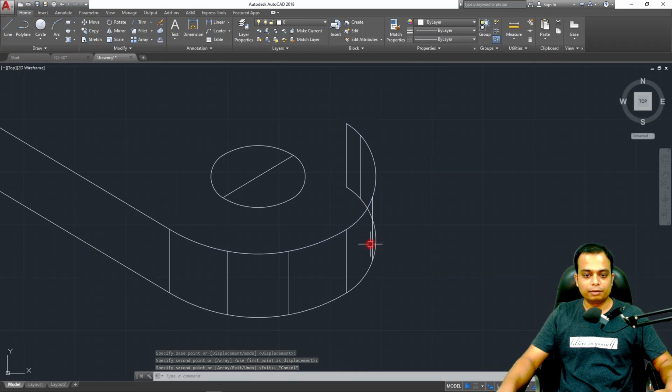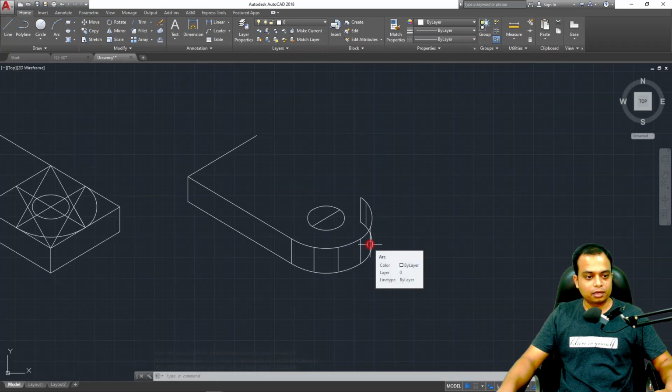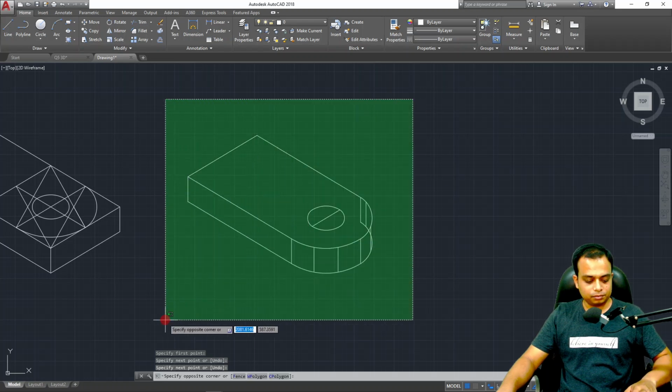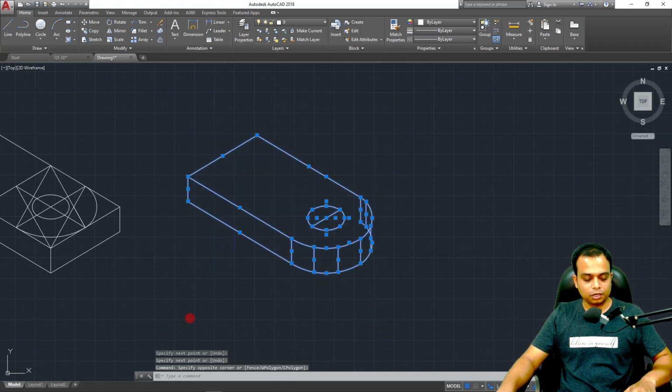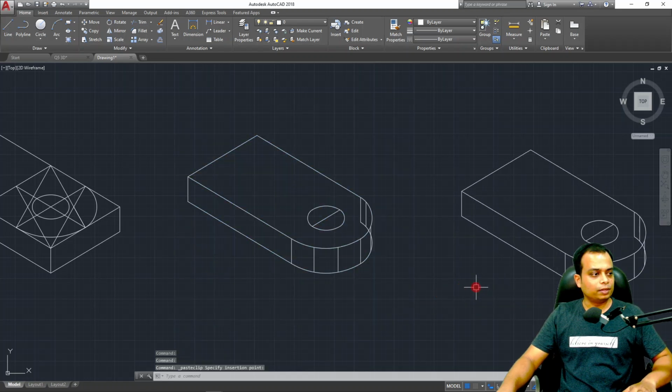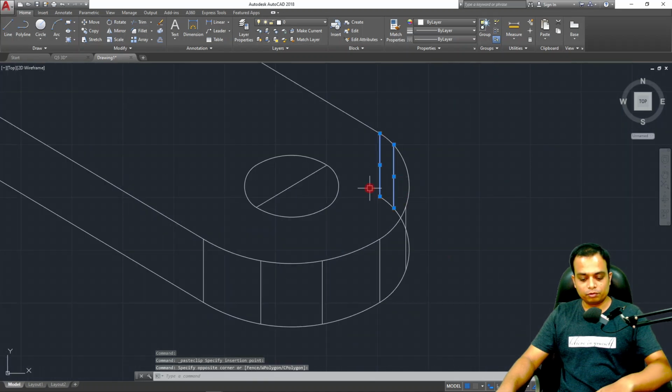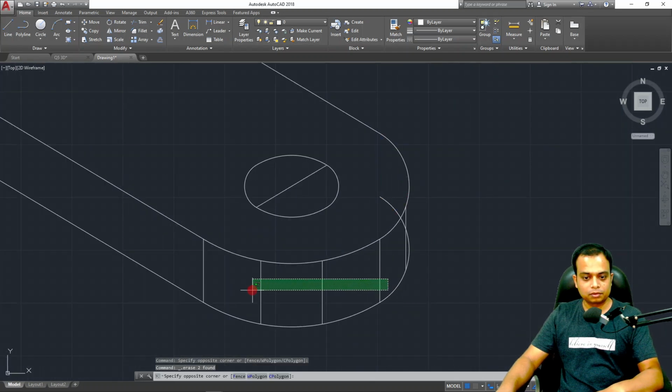Now let me make my work look a bit professional. We connect this. Okay, let me copy. Control C, Control V, and zooming in again. Let me get rid of all of these lines.